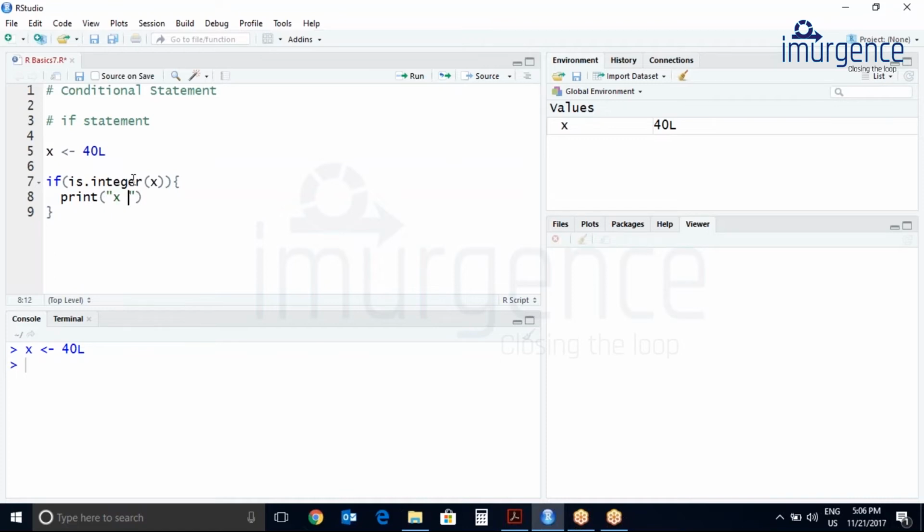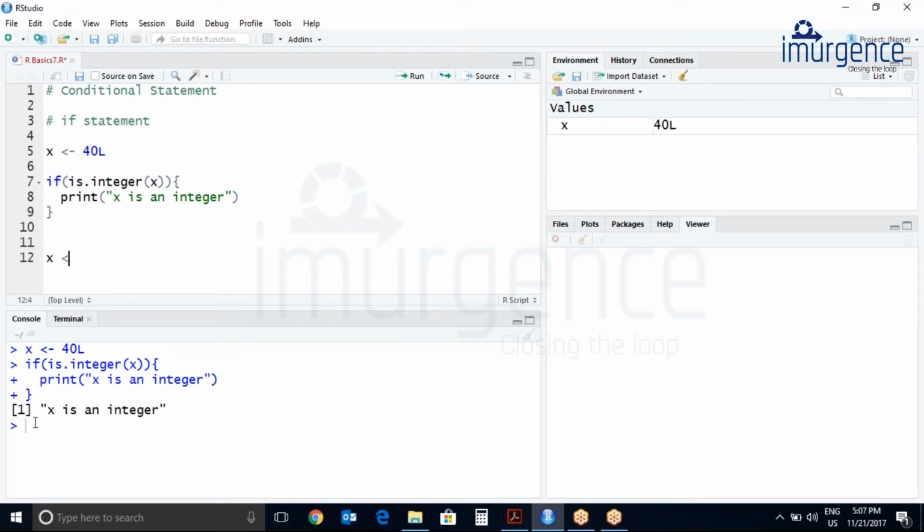So it will be print, in strings, "x is an integer". Save your work. Let's do Control Enter. We'll check whether it is an integer or not. Yes, it is an integer.